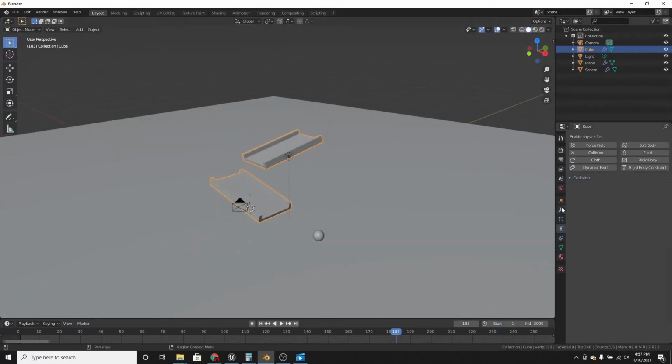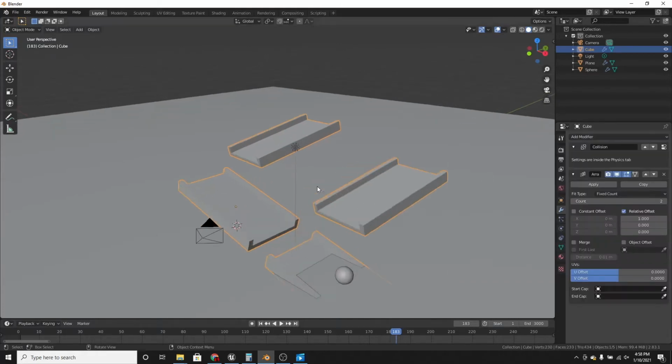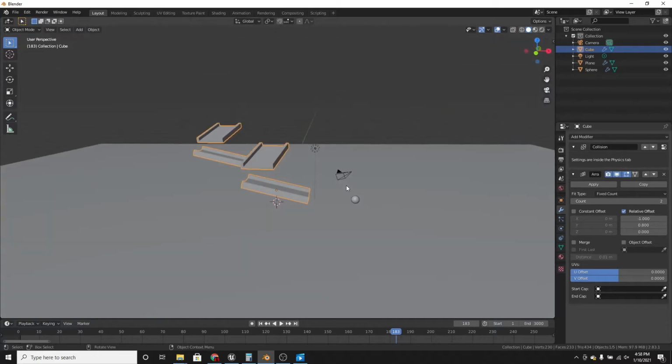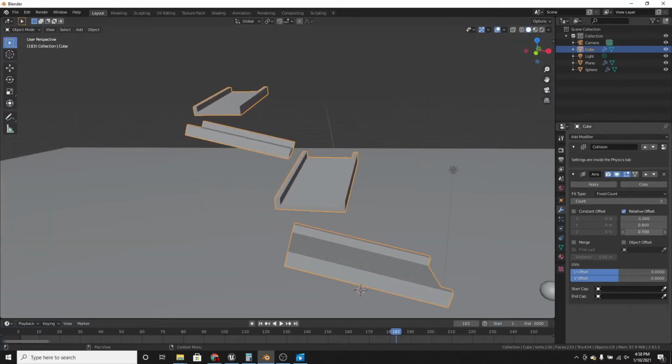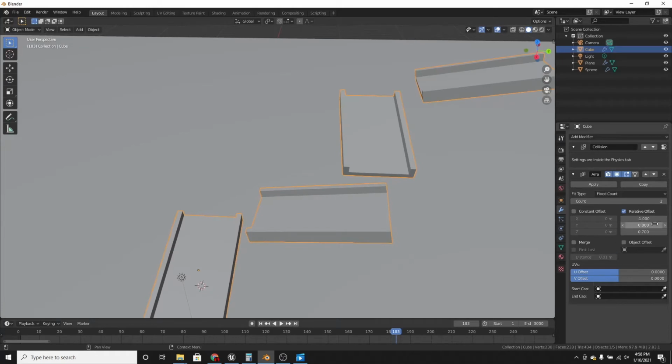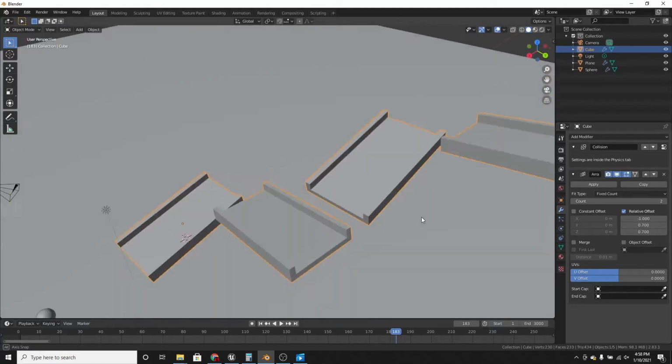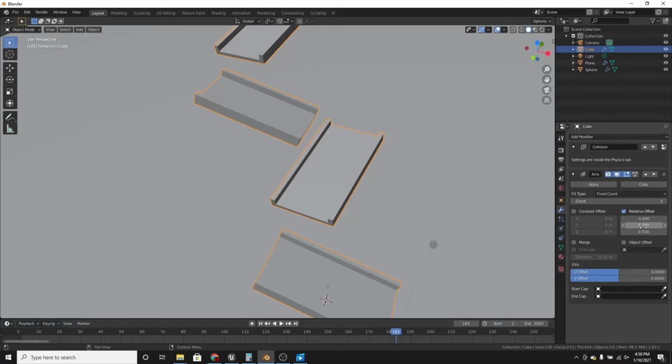Okay, now we go to the modifiers properties. We can add an array modifier, and we can change these values. This -1 I think works, and we want to move it up like this. Also, you can hold shift and drag to be more precise. Maybe that, yeah, that works.